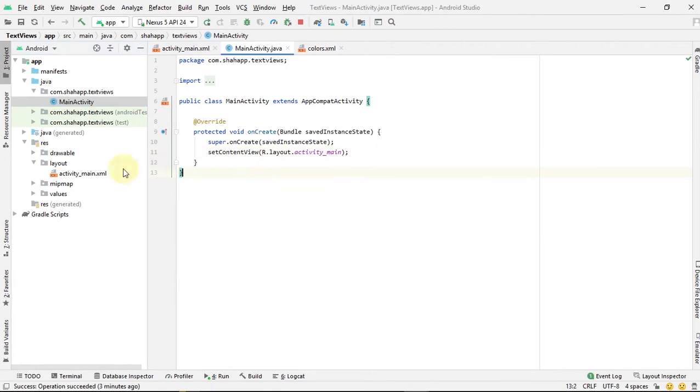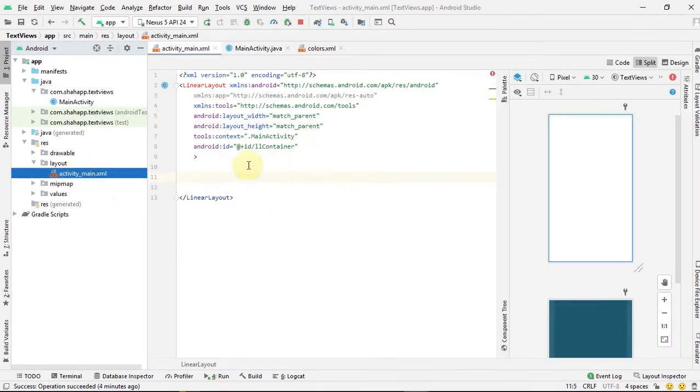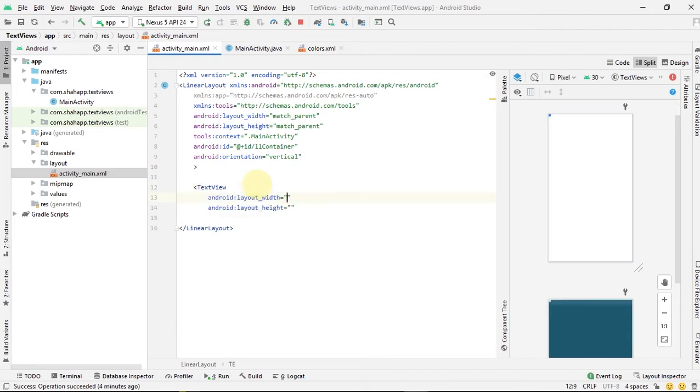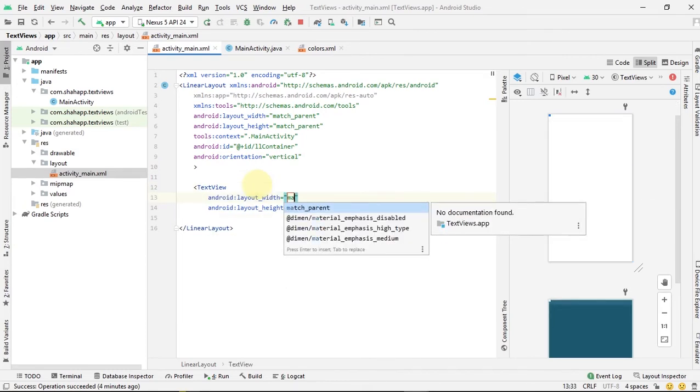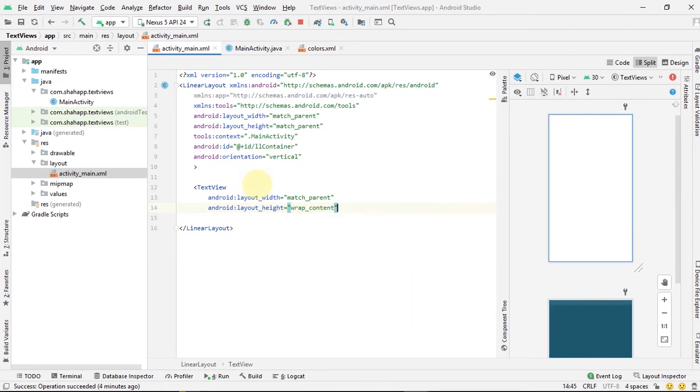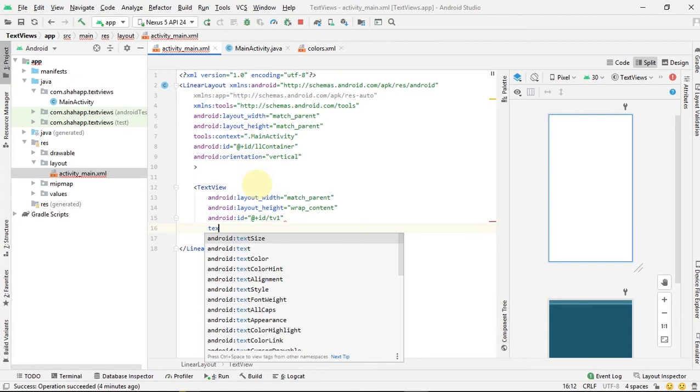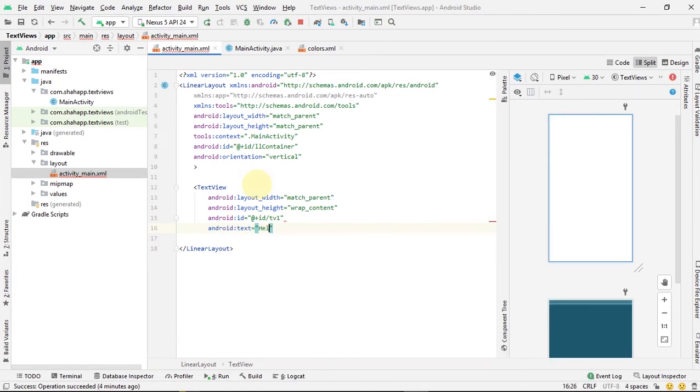Then we go to our XML file. Change the linear layout orientation to vertical. Add a text view. Set its width and height to match parent and wrap content. We can add an ID to it if we want to use this text view later in this file or in our Java. We can set the text.